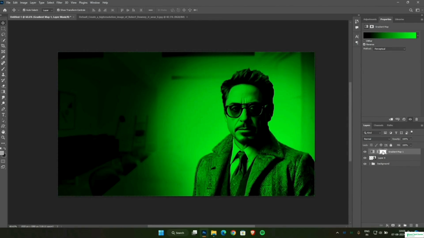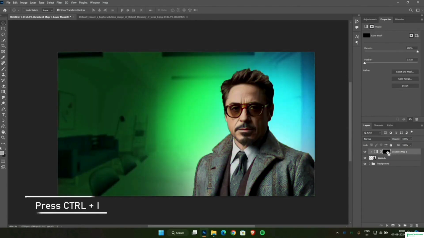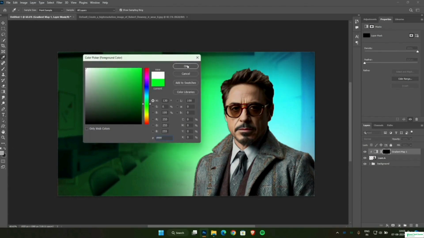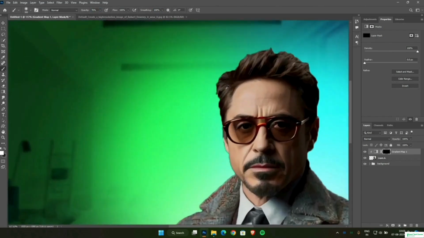So to do this, we will click on this icon. And after that, we will select this layer and press Ctrl plus I to invert it. Then we will choose the brush tool from the tool section and select the color white from here. After that, we will go to our main canvas, set the smoothness to 100% and reduce the opacity a bit.